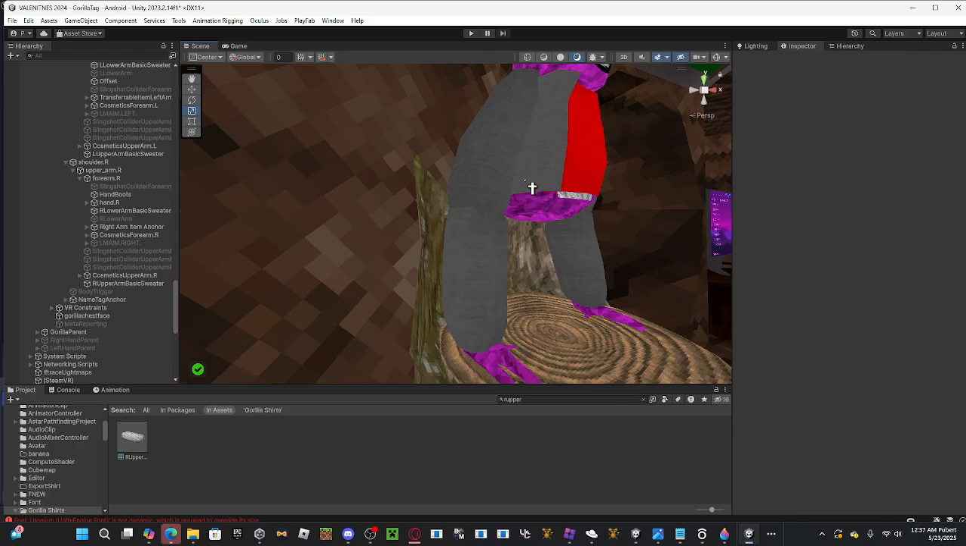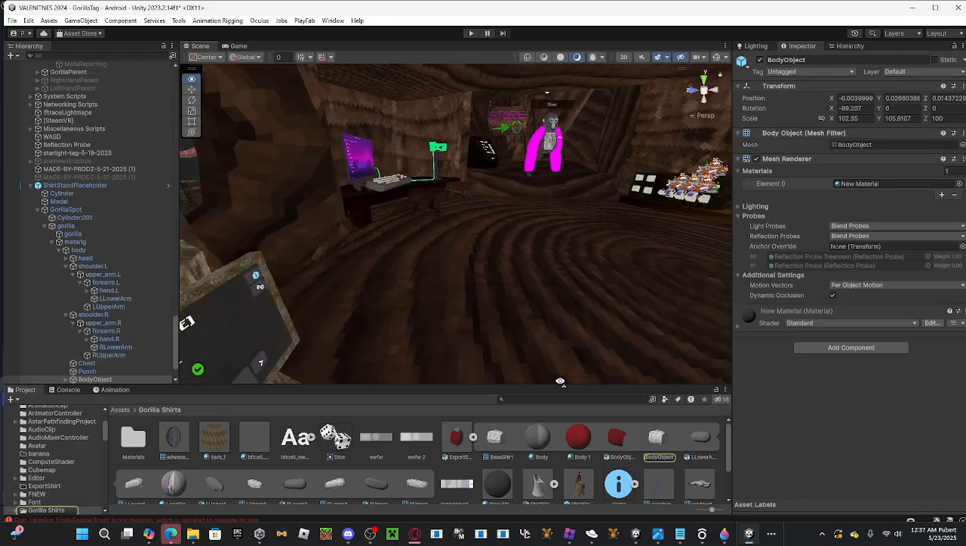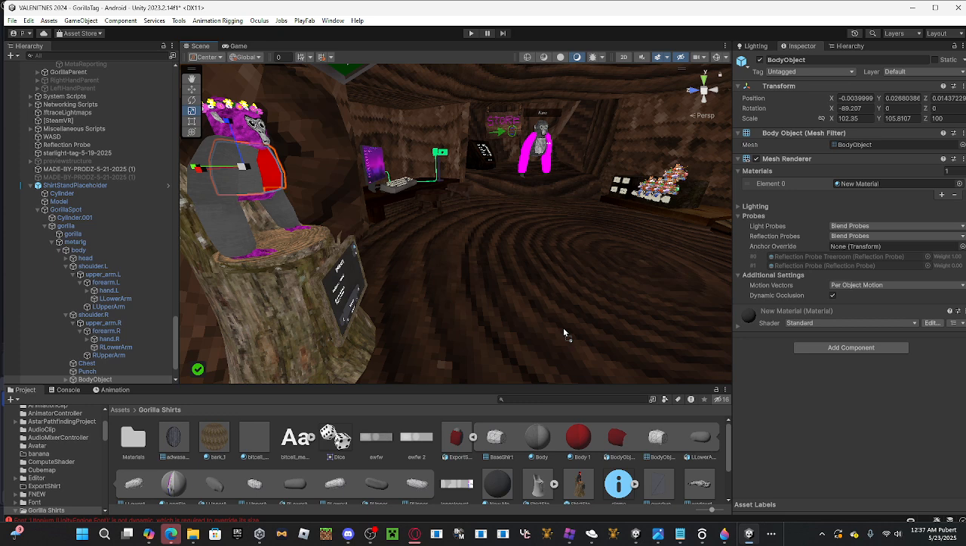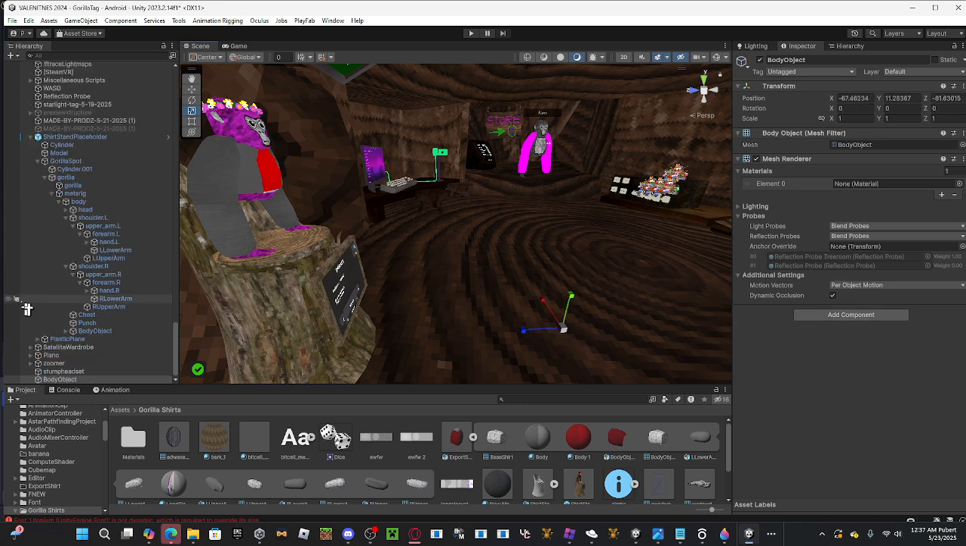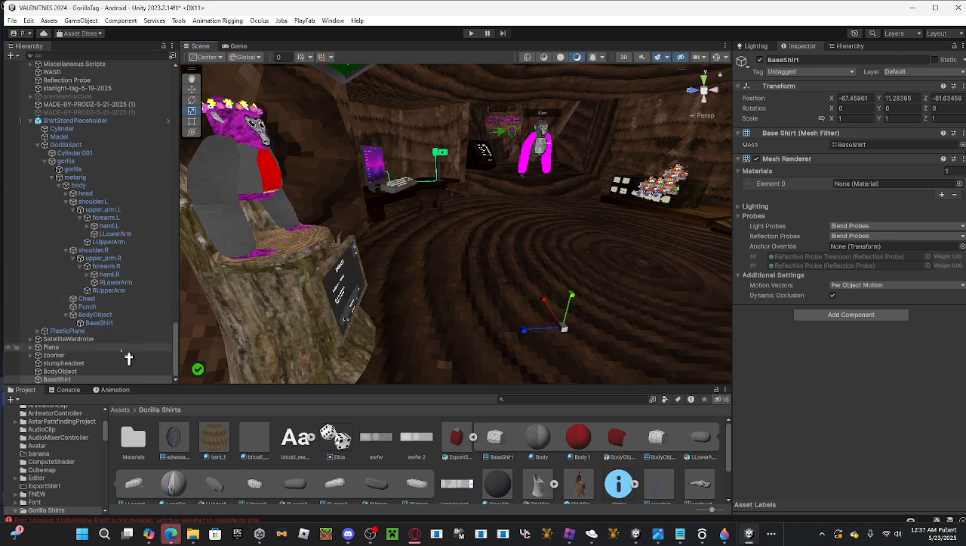So now we can move on to the shirt. With the shirt, it's going to be your body object. So you're just going to lay down that body object like this. And with the body object, it's where it starts to get weird. So you want your base shirt inside of the body object. So you want to drag both of these out.